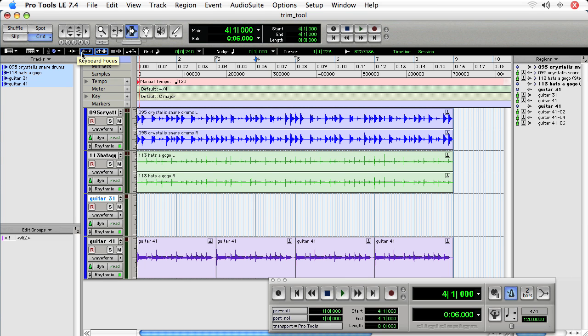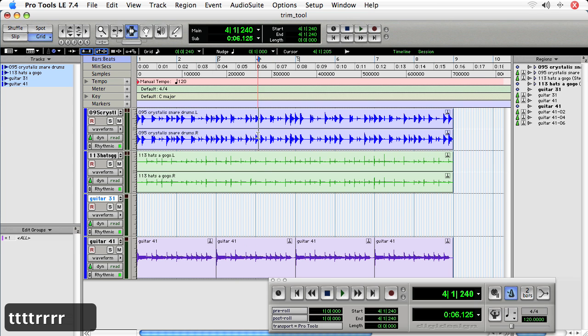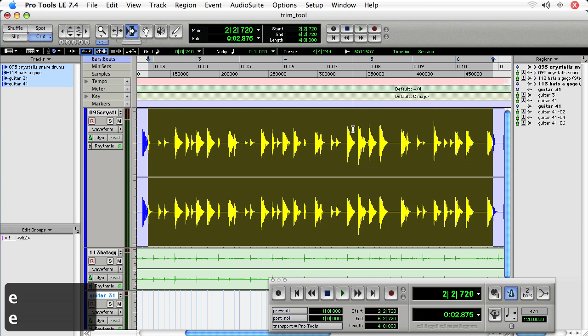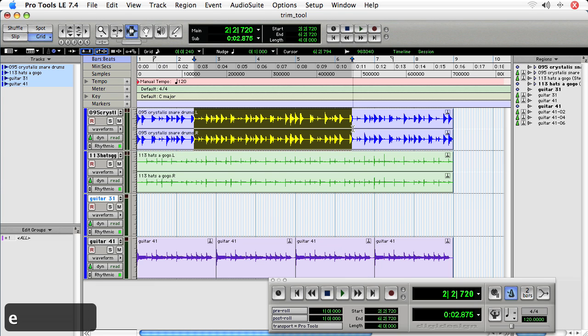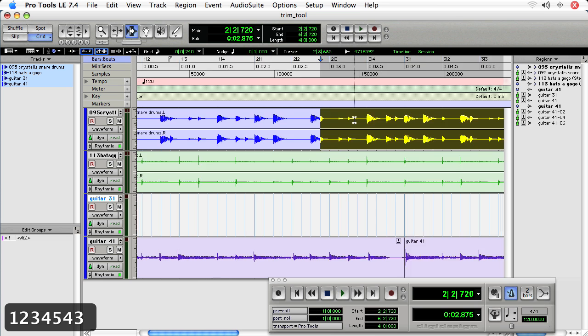We already know two keyboard shortcuts, that is, place a cursor, letter T to zoom in, and letter R to zoom out. An additional zoom keyboard focus command is to highlight a region and press letter E to zoom that region into view and press it again to zoom out. As well, the numbers 1 through 5 on the keyboard, not the keypad, will provide zoom settings.